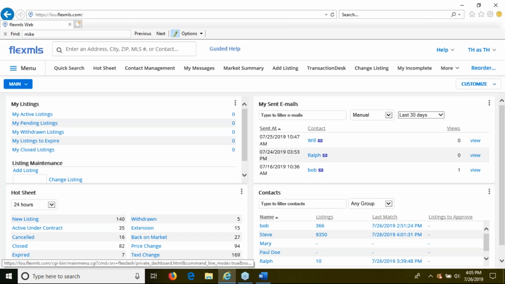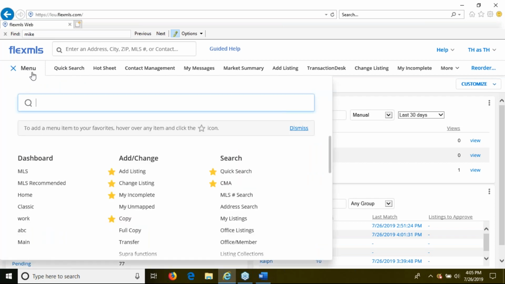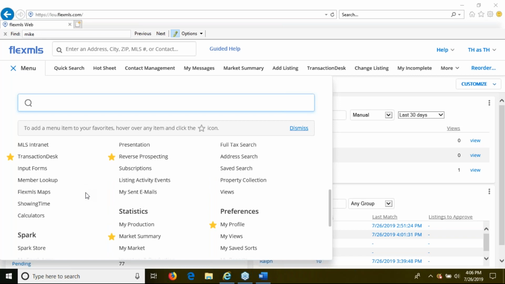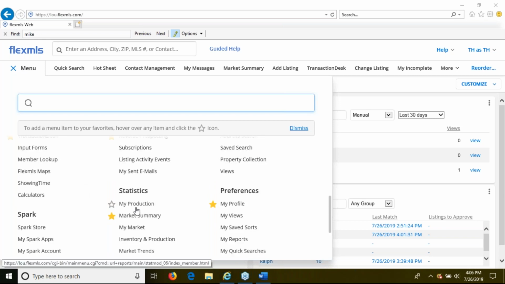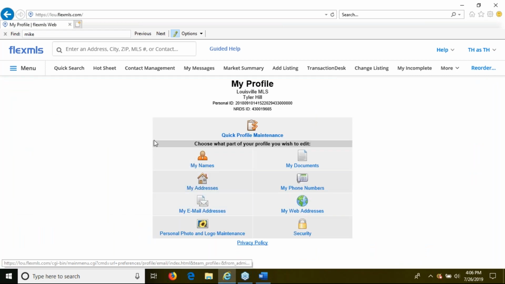So you're going to come over here to menu in the upper left-hand corner. You're going to click on that. You're going to scroll down. Hold on a second. My mouse is acting weird. Okay, so we're going to scroll down. I went too far. We're going to come to preferences. And then we're going to click on my profile. All right, your screen should look like this.